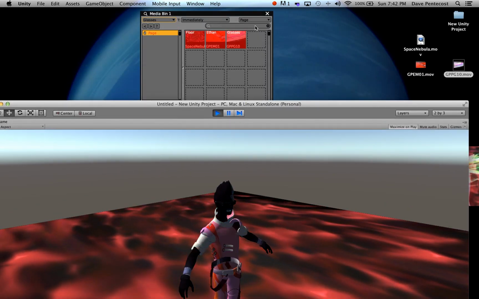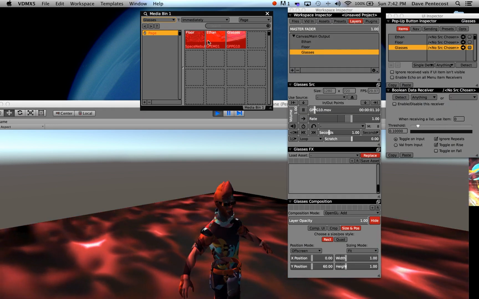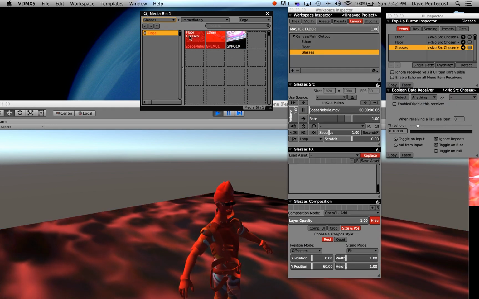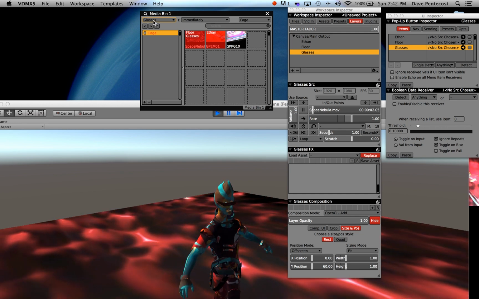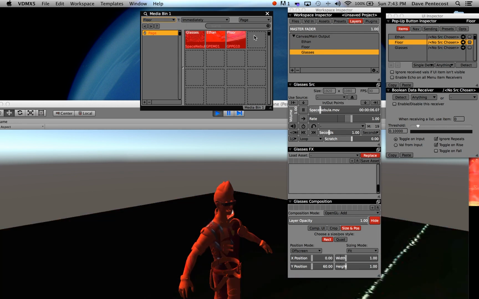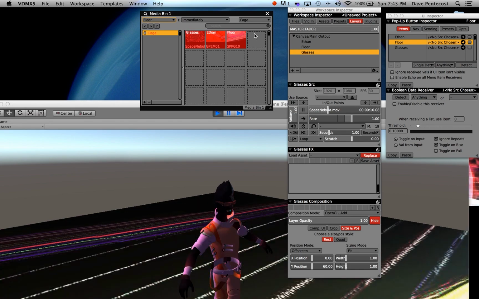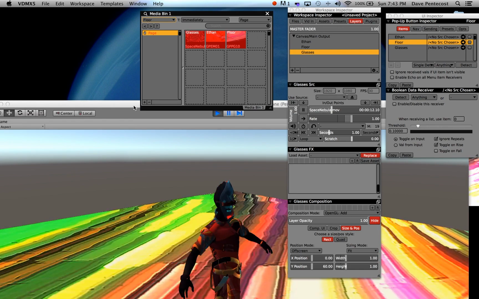Let's put that aside while it keeps running, and we can click on VDMX and we can actually change our textures. So there we go. Live Syphon from VDMX to Unity 5.